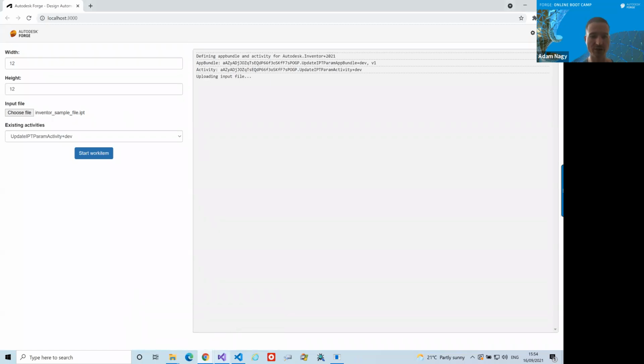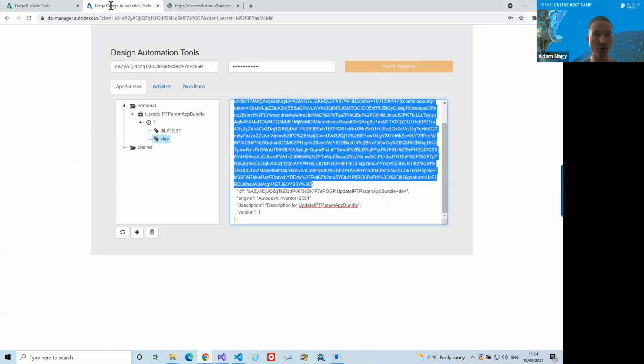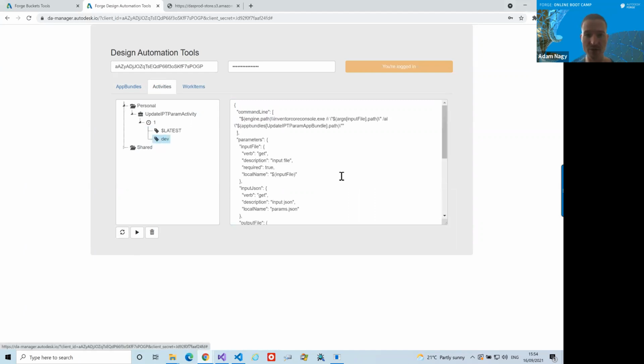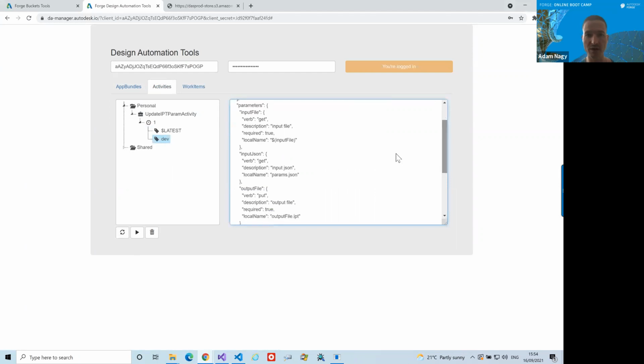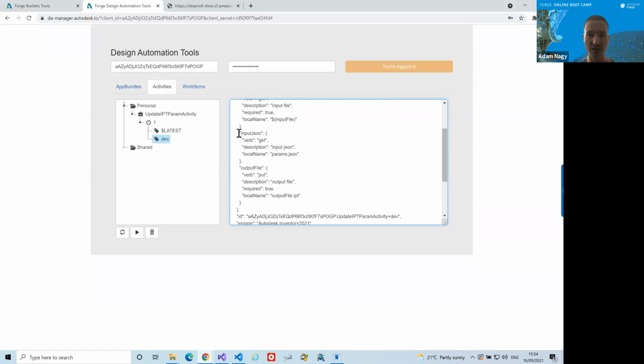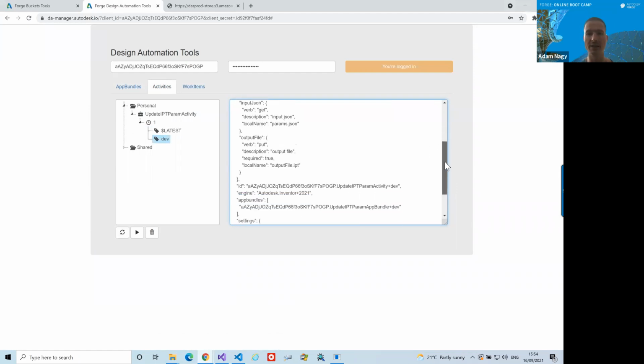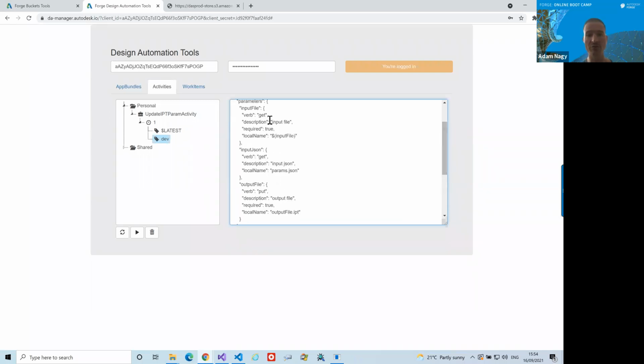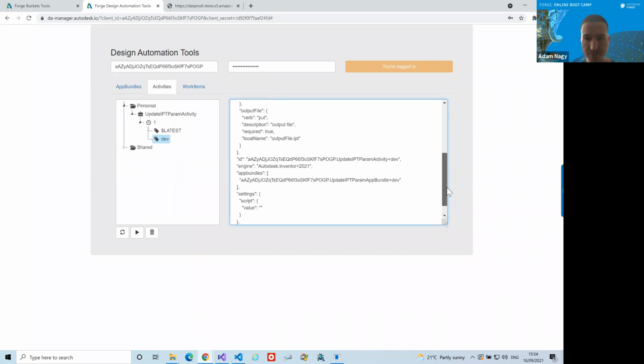So when you specify your activity, those could be part of it. As you can see here, when you click on a given activity, like this dev that we just created, these are the parameters that we have. We have two input files: the input file, which would be, in my case, the Inventor file, and the JSON, which would contain the parameters that we want to change and their values, and also the output file. But you could have multiple of these. So you could have multiple output files, multiple input files. It's up to you.